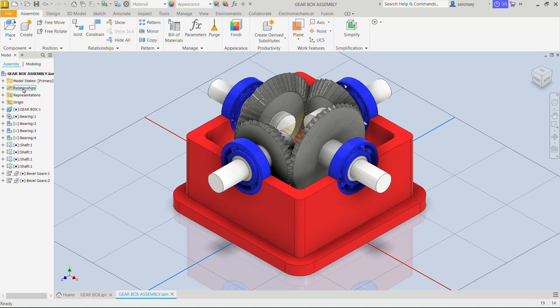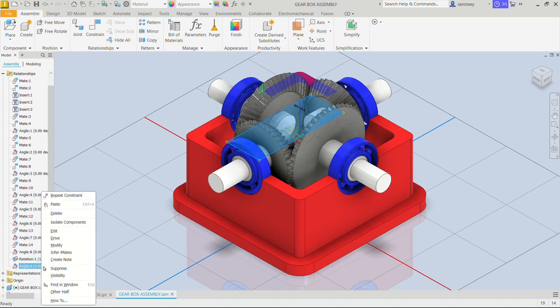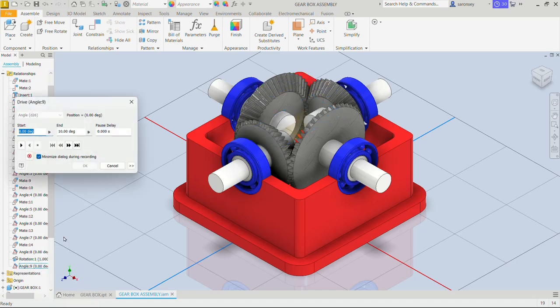We can close this. Let's right click and collapse all to get a clean model browser. Now hit on the relationships, so the plus sign next to it. Let's come down, let's locate the angular relationship we just put, which is here. So click on it, right click, and choose drive. Now for the drive, we want it to start at 0 degrees. The end, we will change that to 180. That is fine for this animation.